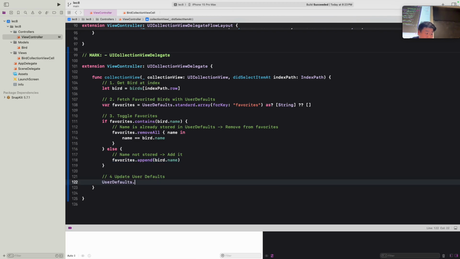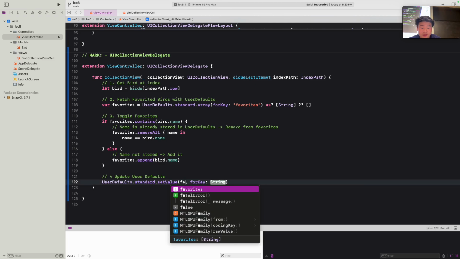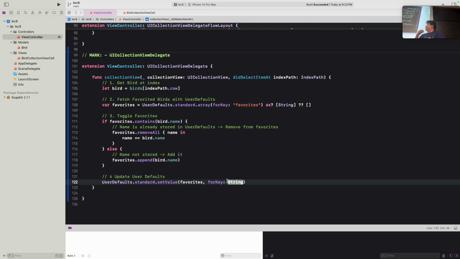So how we can do that is we can go user defaults. In this case, rather than using a get method like array, we want to use something called set value. You can see that we have two parameters there. The first thing is whatever value we're setting. So in this case, we want to set favorites, and then whatever we want to replace in our persistent storage, we want to specify the key of.